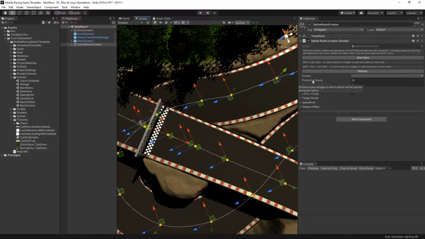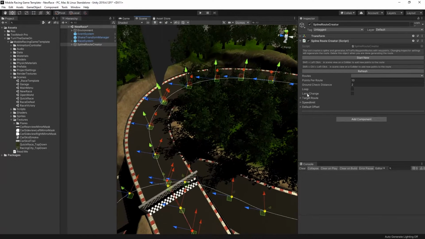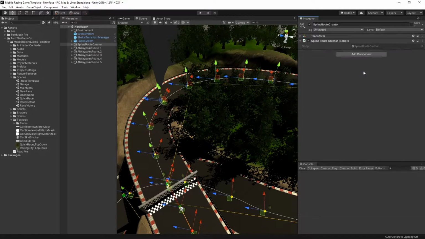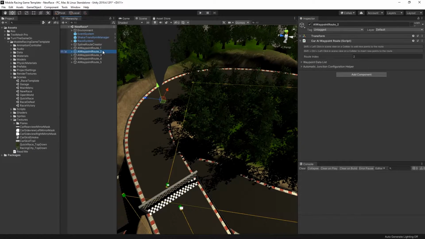So now I can use the spline route creator to generate some waypoint routes. The first thing I'll do is specify the number of routes I want. I'll put 5 on this spline and click refresh. We can see that the 5 routes did spawn. And if we look at each of these routes, they have a route index that matches their route number in their name. And this is going to be used to find a target route for the AI racers.